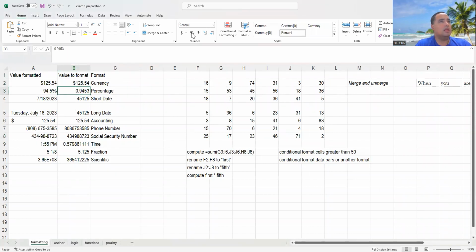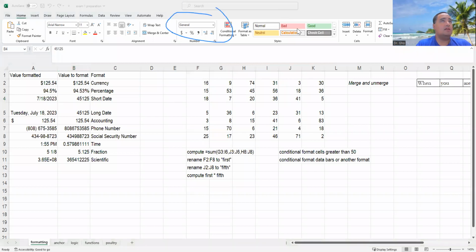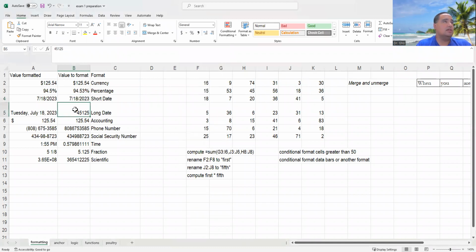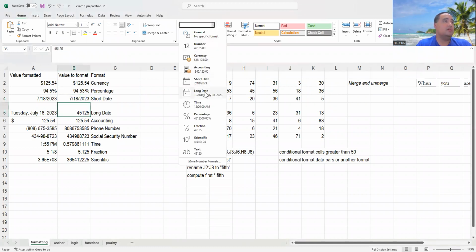This one, if I come up right here, you can see where I can format it to a percentage with one little click. Maybe I can add the appropriate amount of decimals in there. Short date, another way that I can format is if I come up and click about right there, I can drop this down. And let's go down to the short date, long date, same thing.